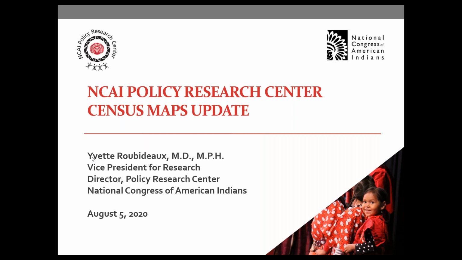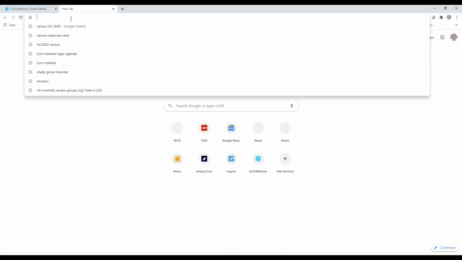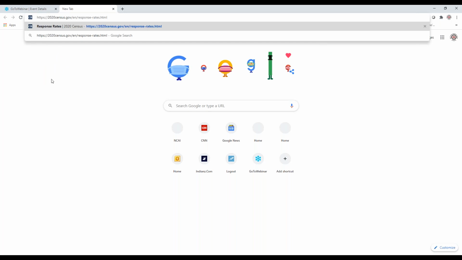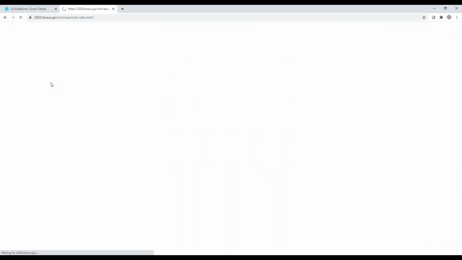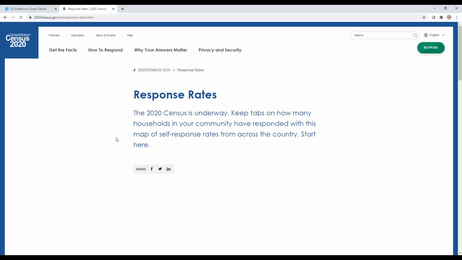So first, I would like to show you the Census Bureau map that shows the 2020 census self-response rate. You can Google 2020 census response rate, or you can go to a particular link. I'm going to put the link in a URL on the browser, so let me switch screens. All right, I'm going to enter. It's 2020census.gov as the site that you go to. But Googling 2020 census response rates will get you here as well.